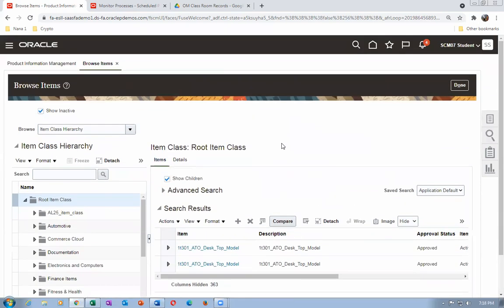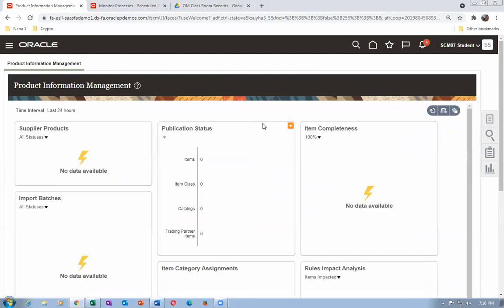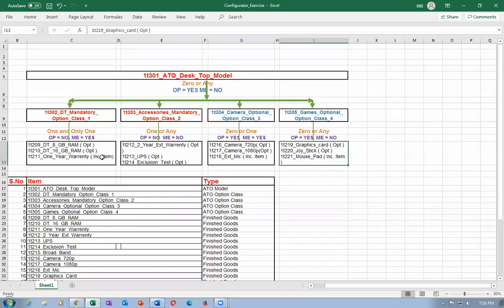So it's all clear now. Sorry, I didn't understand why it was only coming one. Because we created 23 with only one bill. In 23, we made only one bill, 1T301, which has these four option class items. That is the only bill which you made now. The other components are not made.